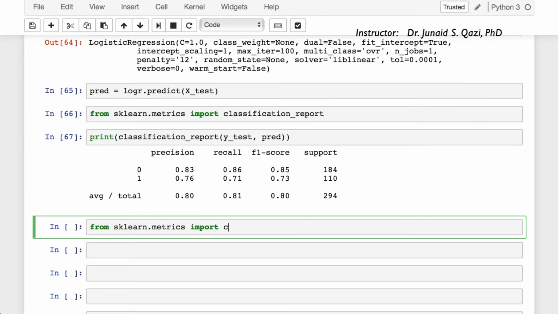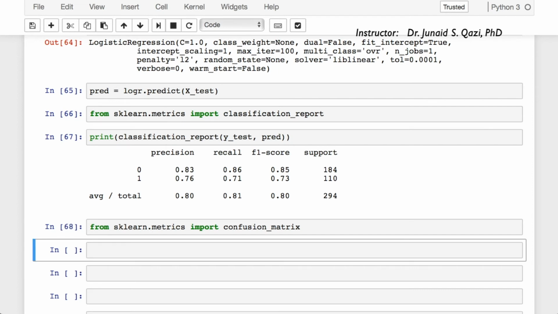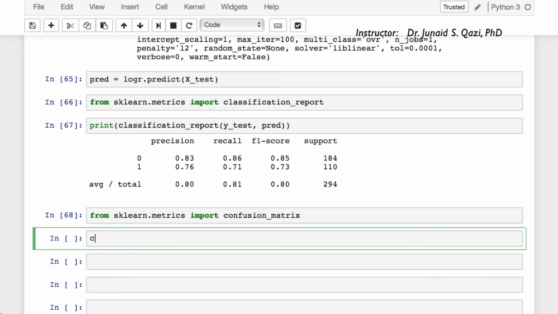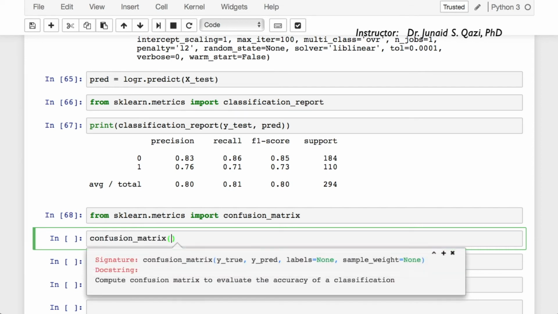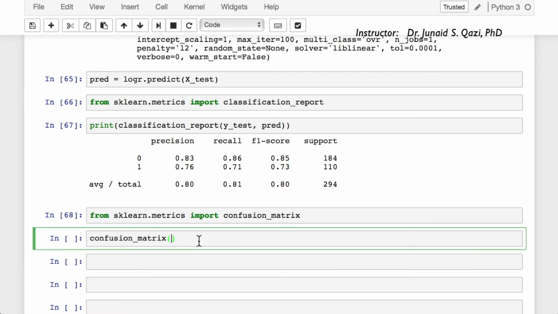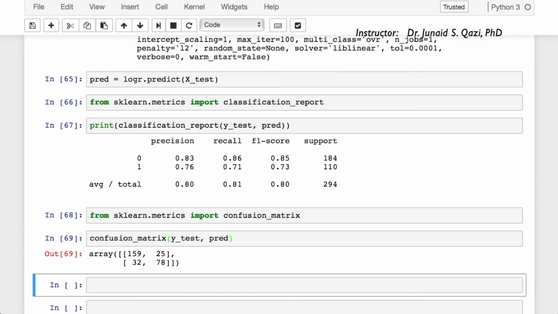Import confusion matrix and run this cell, and then confusion_matrix, and once again press Shift Tab, y_true and y_pred. So we need to pass in y_test and our predictions and run this cell here.